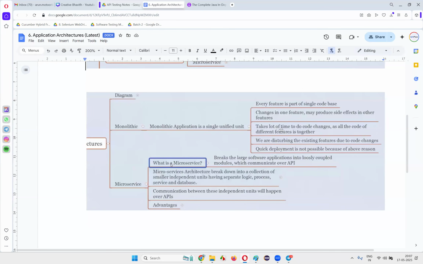It takes a lot of time to do code changes, as all the code of the different features is together. Since everything is together, it is very difficult for a developer to go and modify the code because things look very complex. The entire application code is in a single code base and you need to find the required code. That finding will take a lot of time, and after finding, modifying the code will also take time because you have to think in all directions while modifying, since a lot of code is there at a single place.